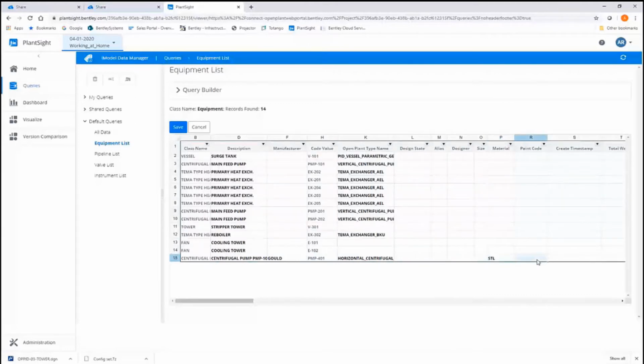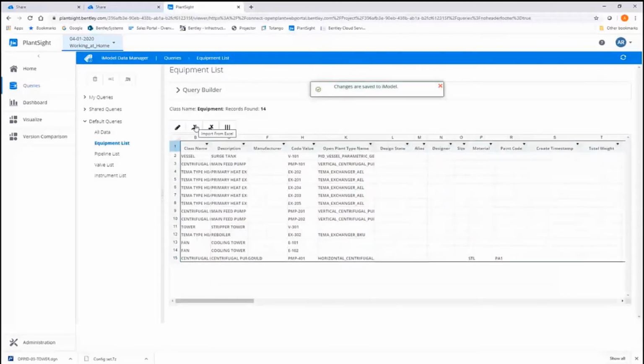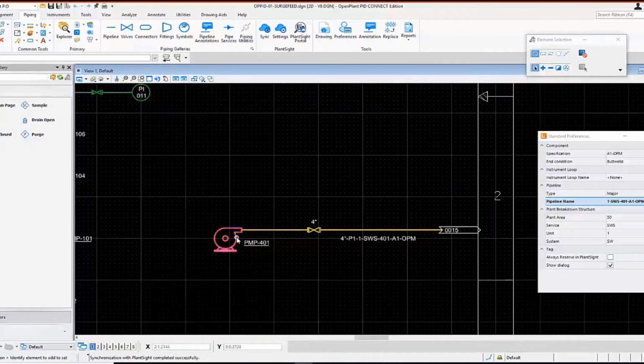the import Excel button. Or we can click on the edit icon here in this grid and make it editable to do changes directly in this grid. Once the changes are saved, iModel is updated. Now the engineer working with P&ID can update the component at his end to get the latest changes.